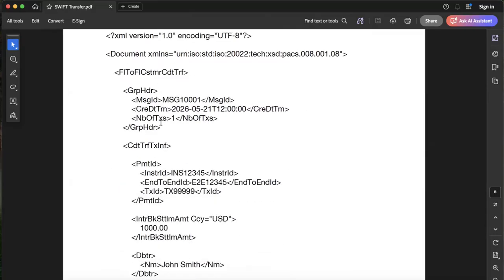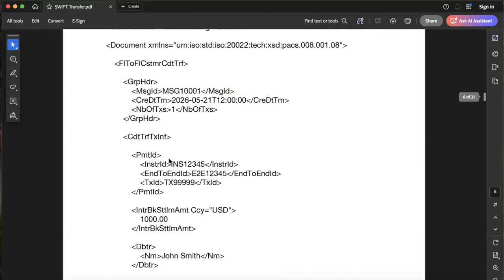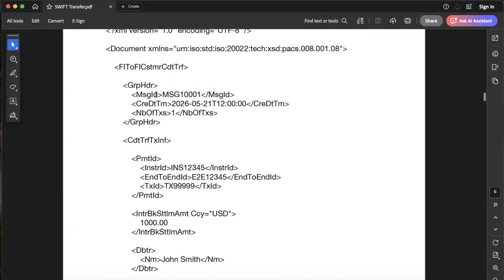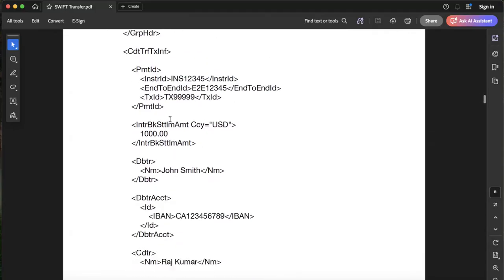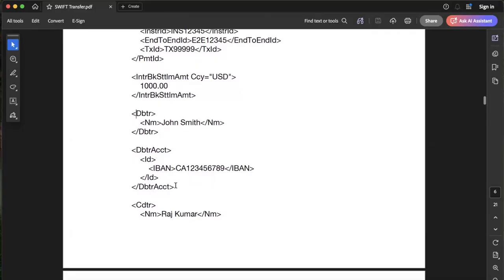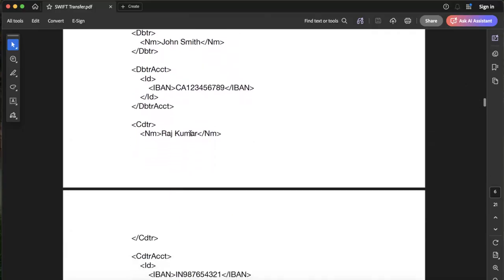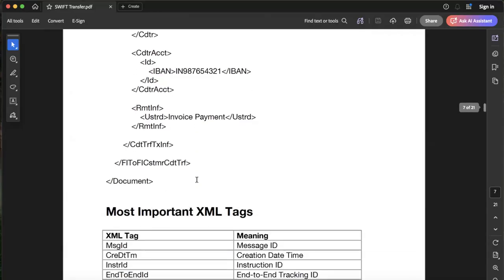I'm not going to bore you with this sample message, I'll just quickly show the different sections. You can see the header, right? The message ID, date and number of transactions. These are the payment details, the currency details, and who is the sender, which is the debtor, and other information, such as the creditor details, Rajkumar, and you see other details, right?